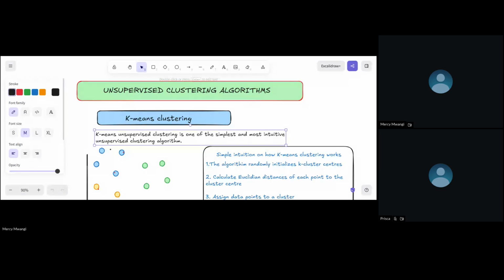Let me give you a real application of unsupervised clustering. How does Facebook know to send Priska advertisements on jackets and glasses and hair dye, and it knows to send Mercy advertisements on baby diapers, rings and t-shirts? It does that by unsupervised clustering.